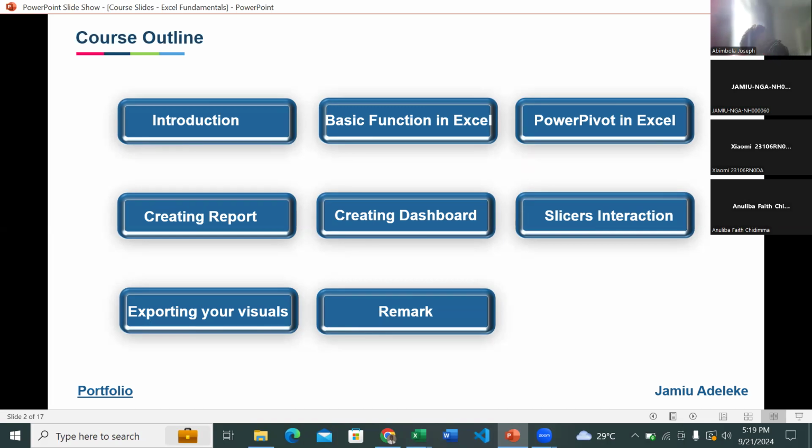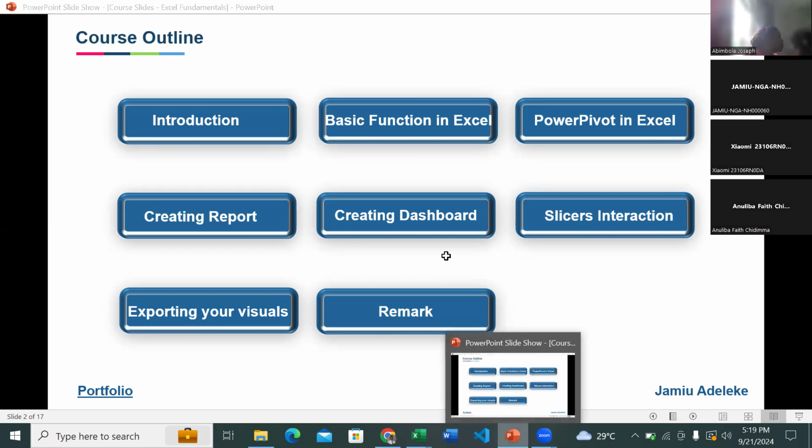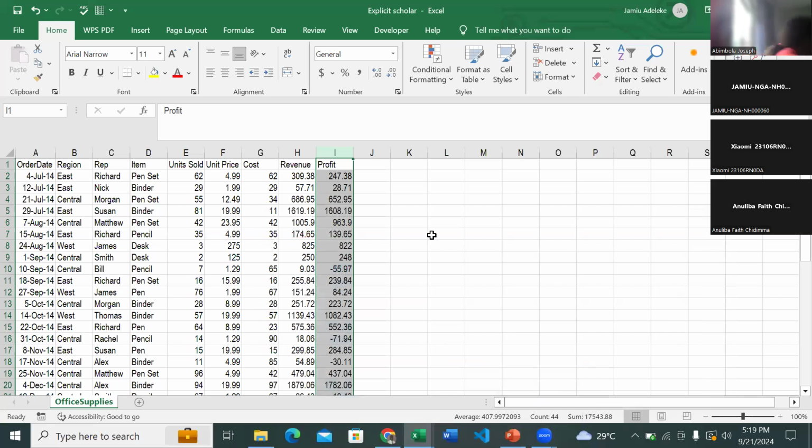Another thing I also want us to know is power pivot in Excel. Power pivot in Excel is basically how to use a table to create an analysis. Let me just put it that way. How to use a table to create an analysis.